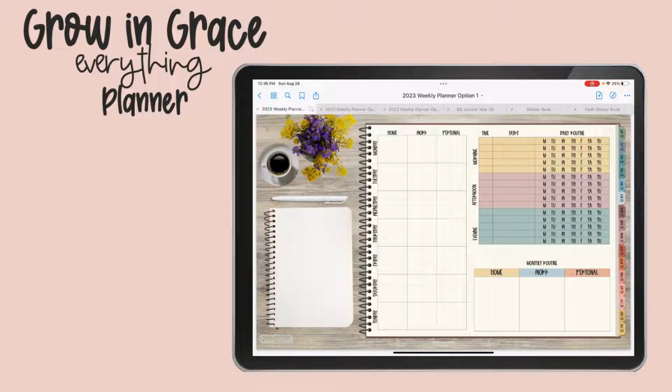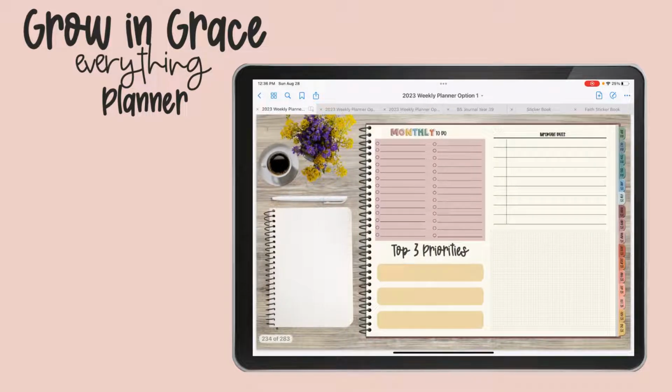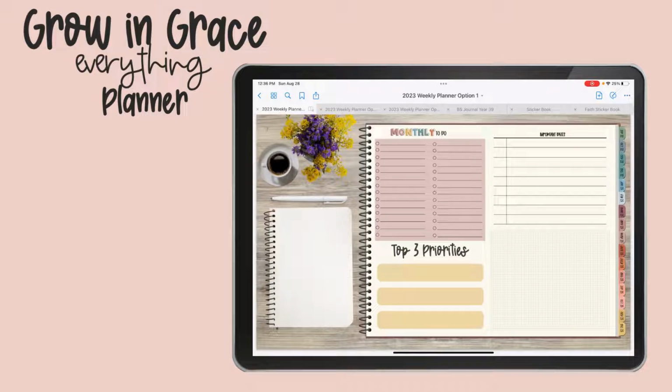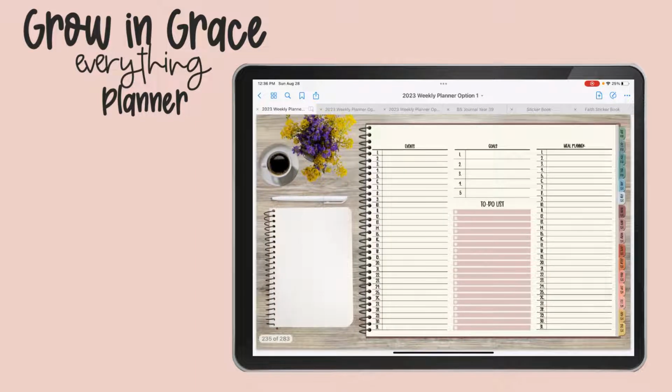There's also different routine things that maybe you want to organize. And then I'll go to the other monthly inserts. These are meant to go in a different spot. So there's a monthly to do, priorities. Here's the day of the month and events and meal planner, which I really like.